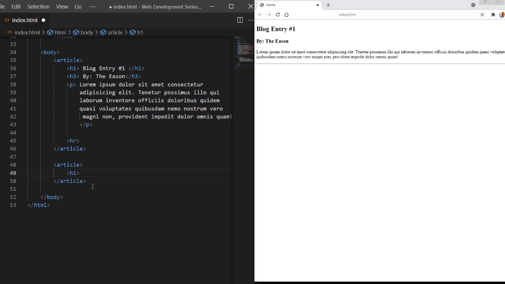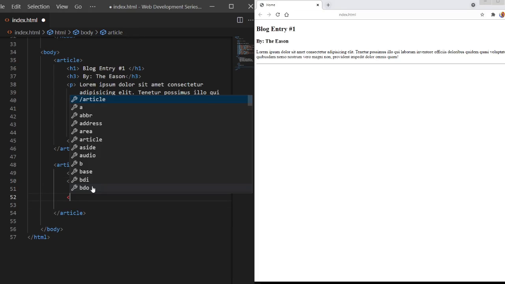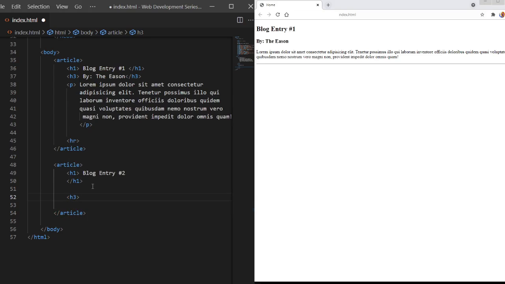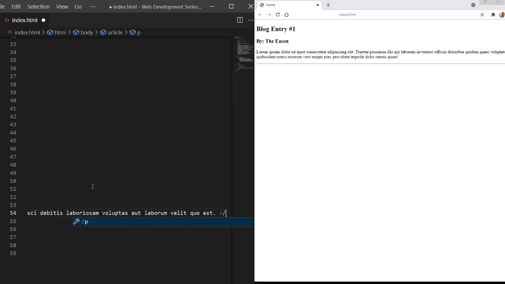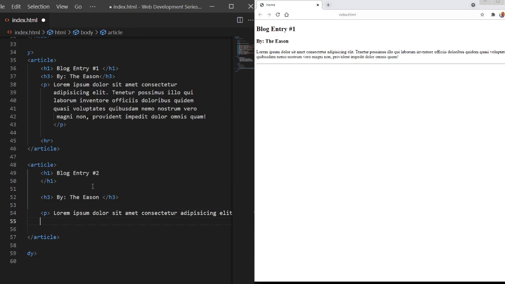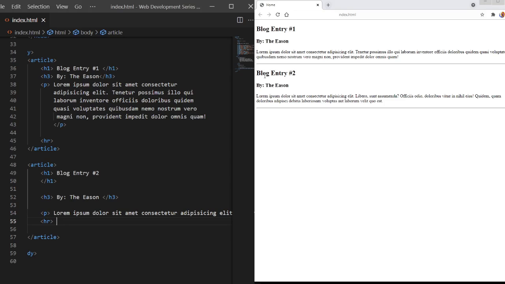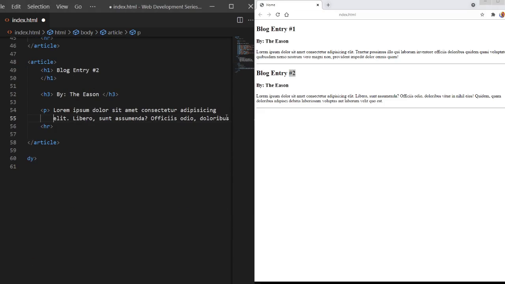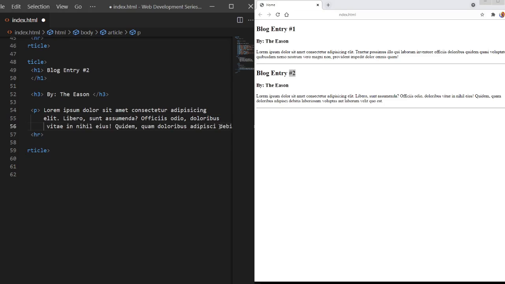We're going to write another H1 tag. We're going to write blog entry #2, close H1. Make this a little bit neater. Then we'll put in our H3, our byline. We'll say by the Eason, because I'm the only one here. Then we'll put our paragraph in, and we'll do just lorem tab again, because I'm too lazy to actually write out a paragraph. And then we'll put a horizontal line at the end of that. There we go, we have another blog entry in it, and it looks identical to the last one, except this says number 2 on it. And of course, let me make this a little bit neater so I can style it later on with HTML. There we go.